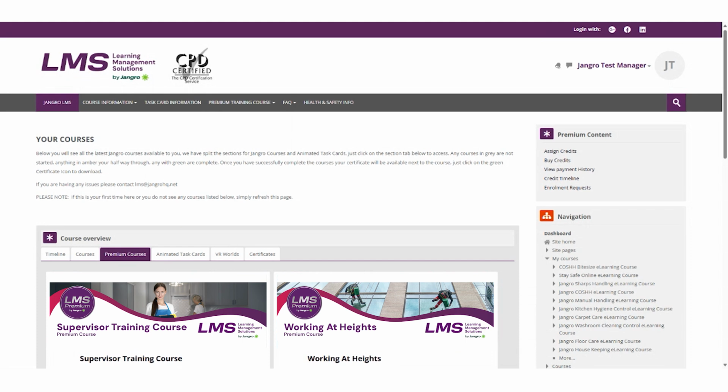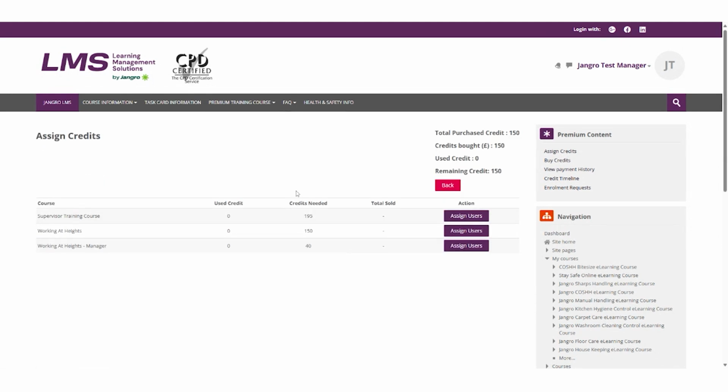The credit costs for each course are visible by selecting the course, but what you can also do is if you choose assign credits, it will give you a summary of all the required credits for each course here. When you know how many credits you require, select the Buy Credits option.